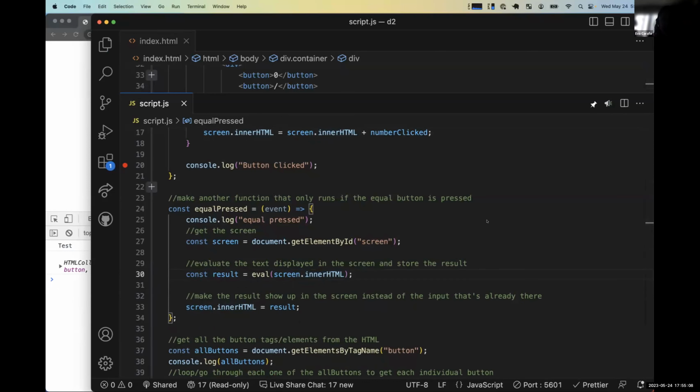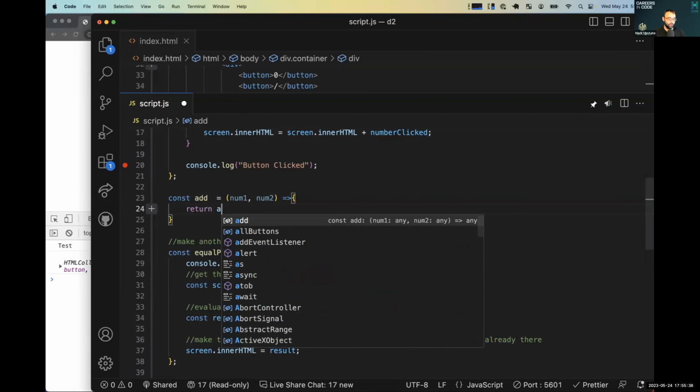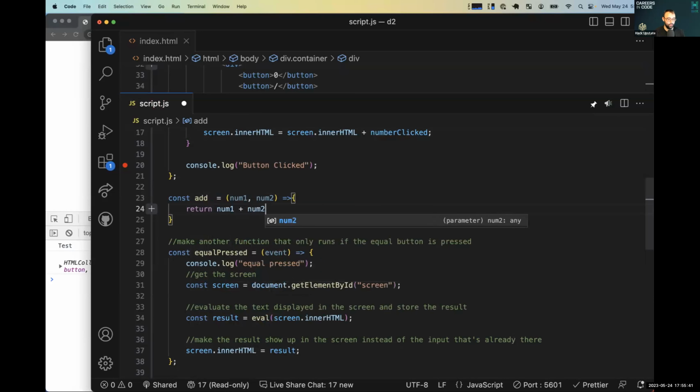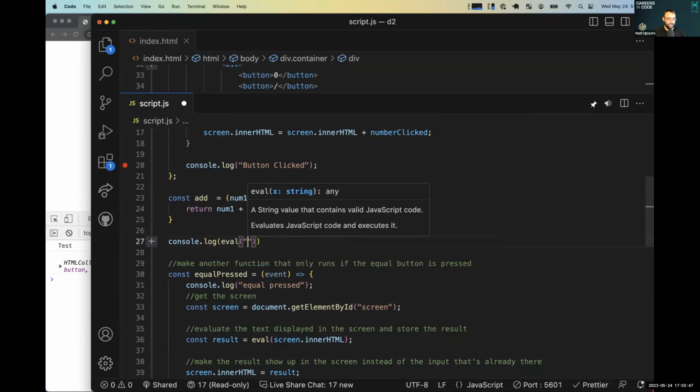Max, eval covers addition, multiplication, division, anything else? It runs subtraction, anything as if it were JavaScript itself. So theoretically, we could do something like const add equals num1 and num2. Don't follow along with me here, just an example. And we return num1 plus num2. What we could actually do is console log an eval that is calling the add function with 2 numbers inside of it.